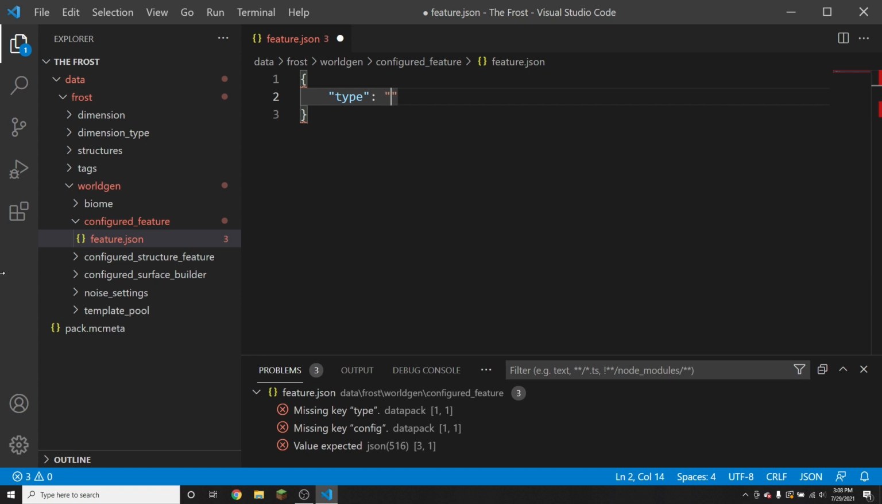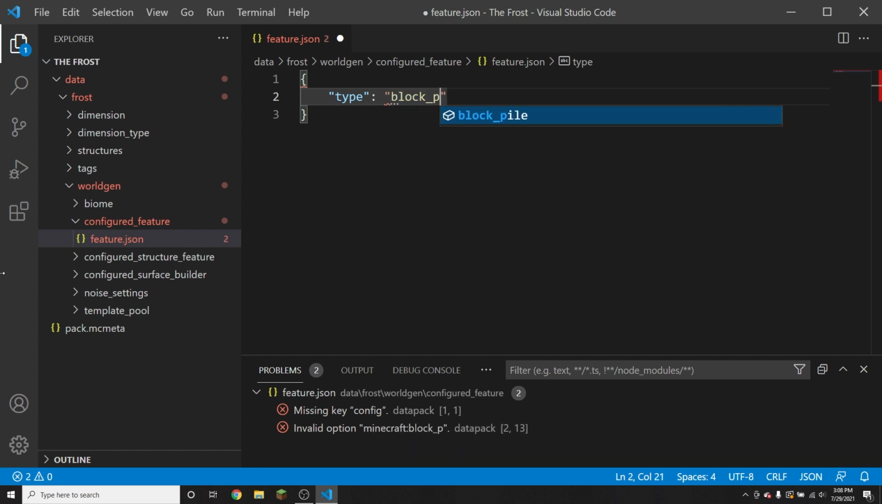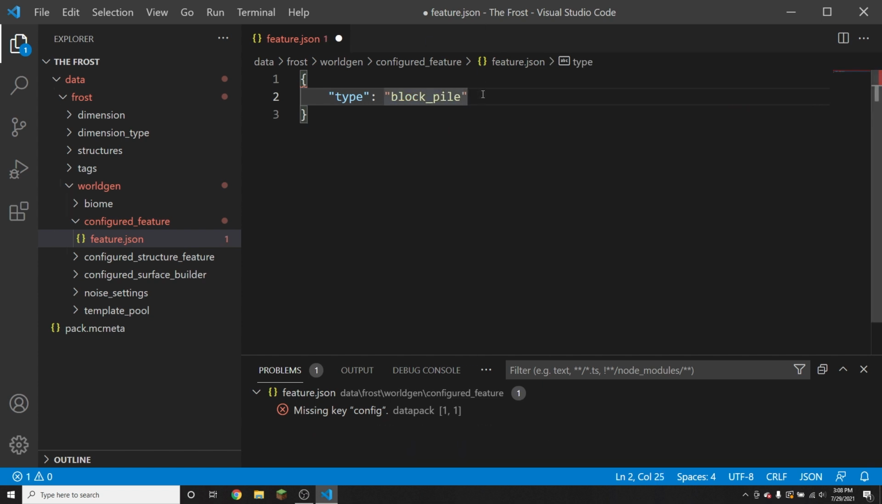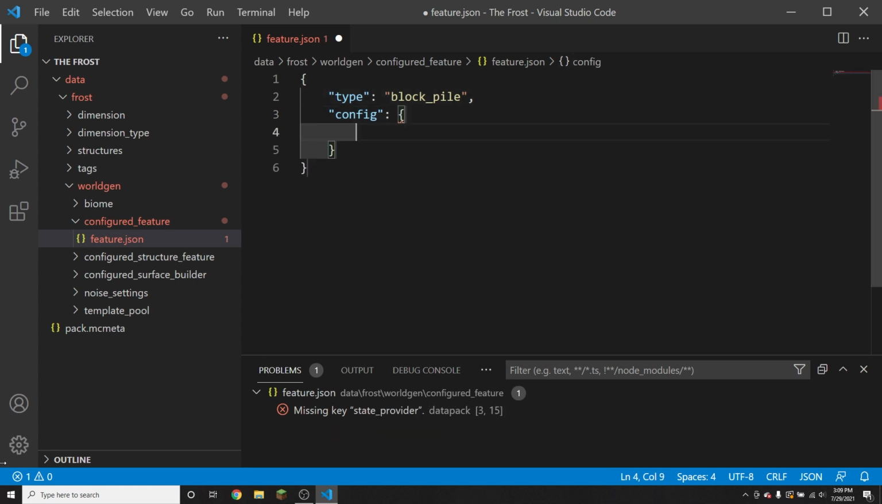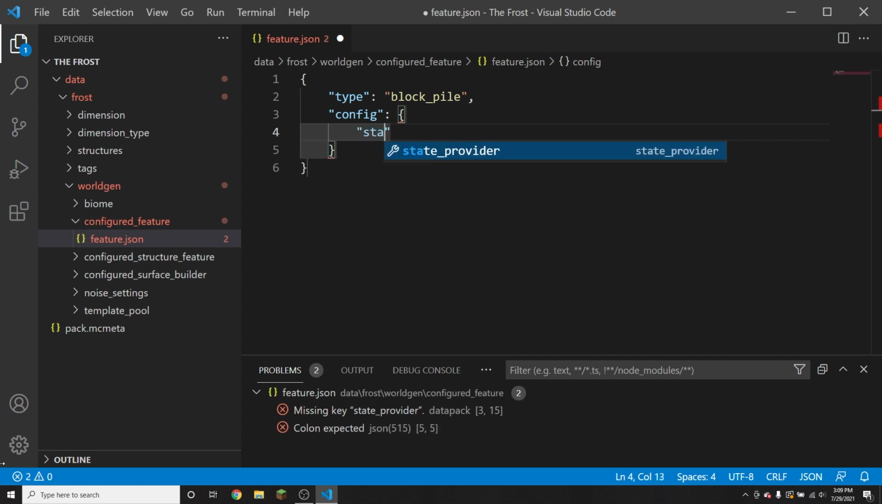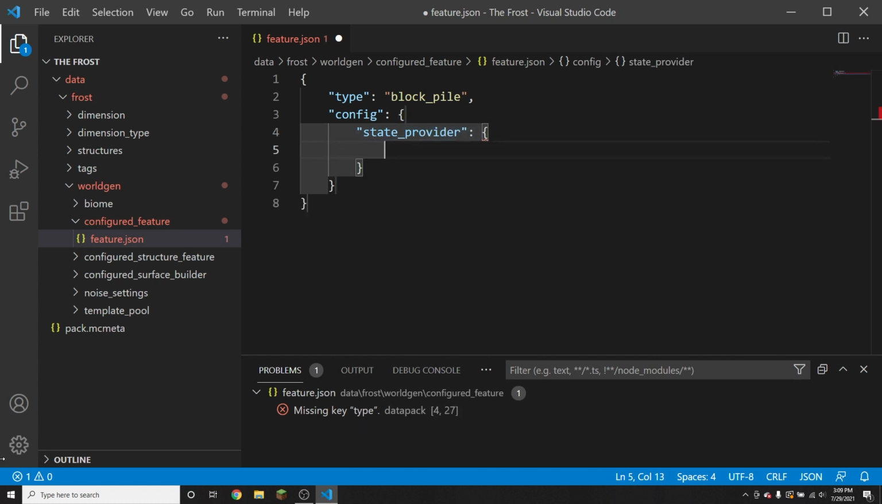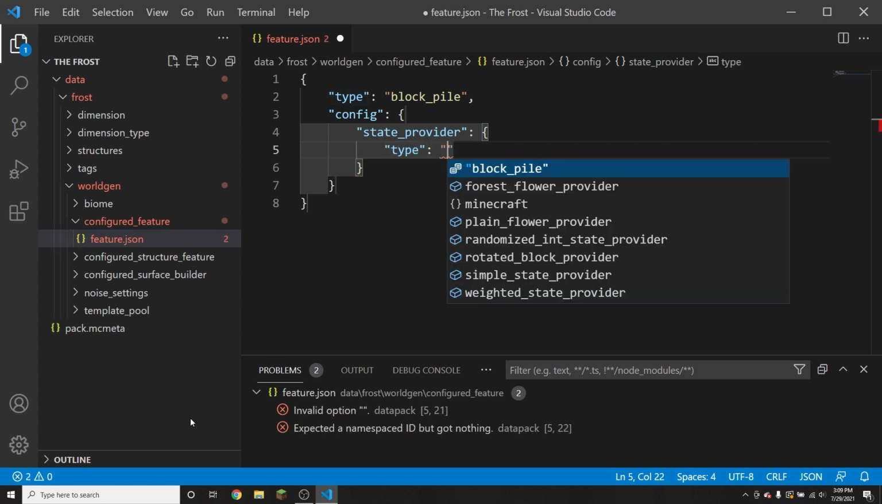So the first one I'm going to cover is in quotation marks "block_pile", and this will create a pile of blocks like the piles of hay bales in the villages in Minecraft. So after this, you're going to want to type in quotation marks "config", and then a colon, and then curly brackets. And inside of the curly brackets, you're going to want to put in quotation marks "state_provider", and then curly brackets again, and then in quotation marks here, you're going to want to put "type", then a colon, and this can be one of several things.